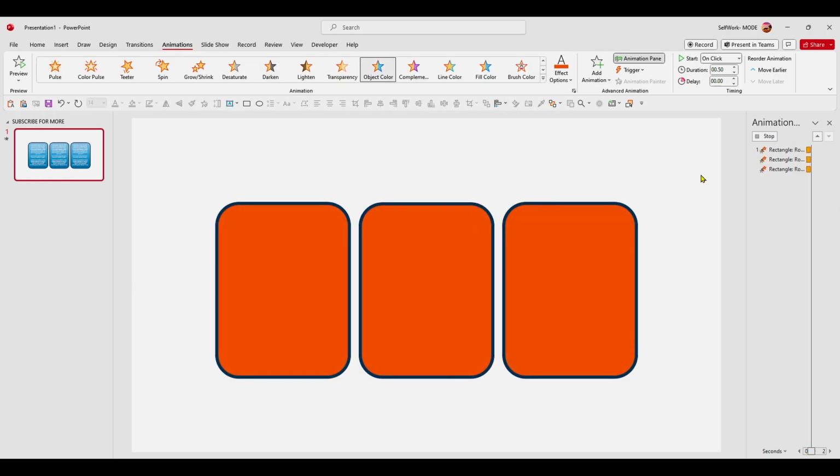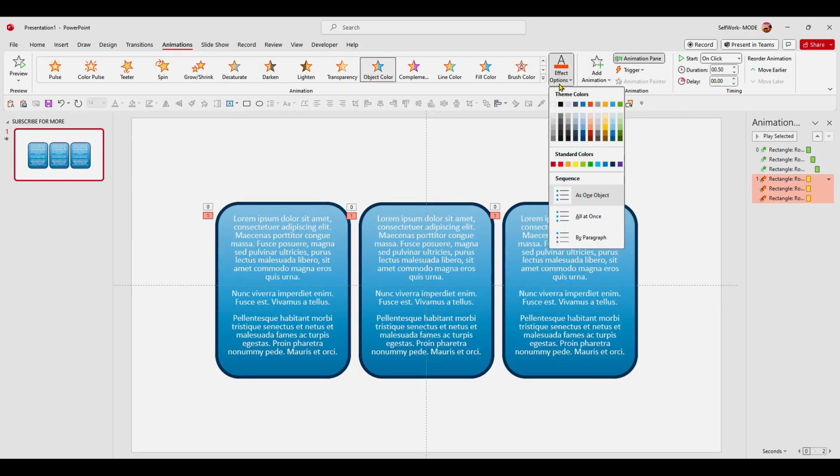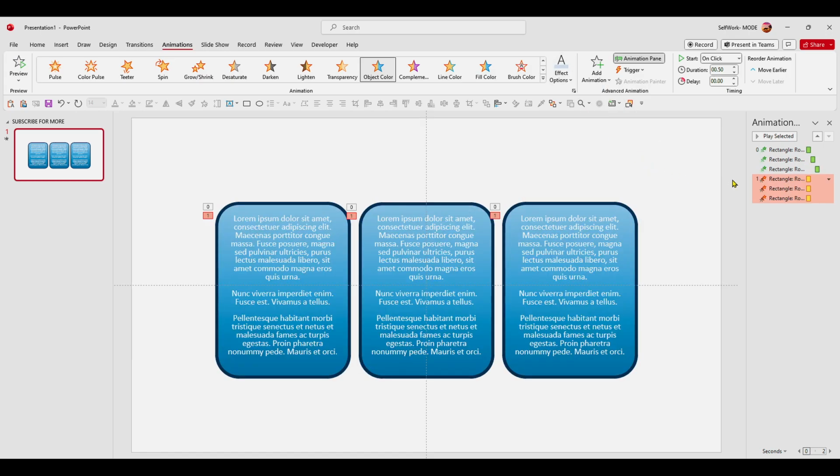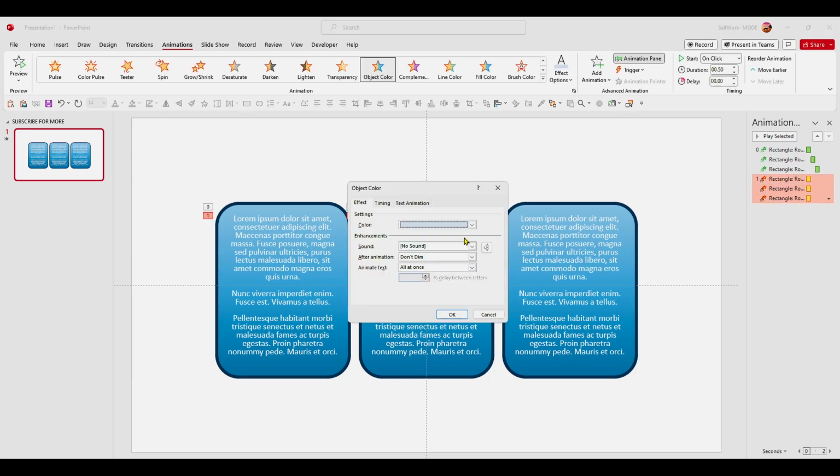What I can also add is object color, because with this one we can change the color. I can click on this one, and now let's click on effect options. From here we can also select the color, and after animation, hide after animation.